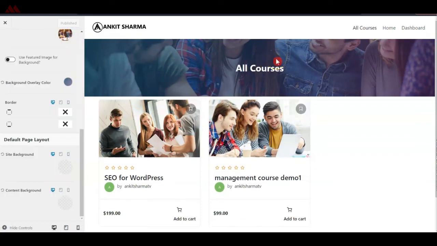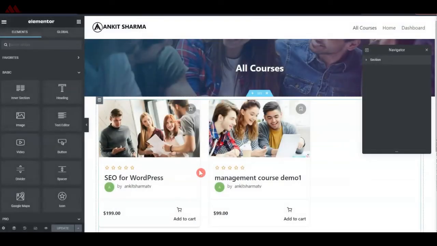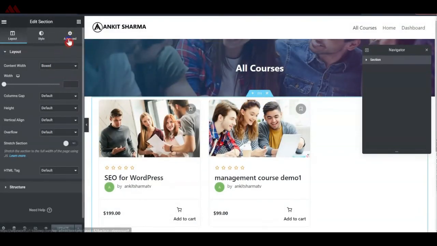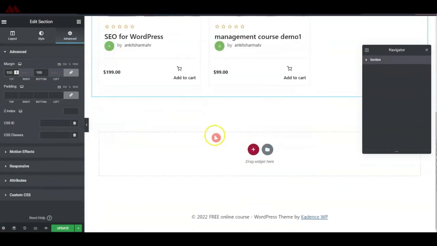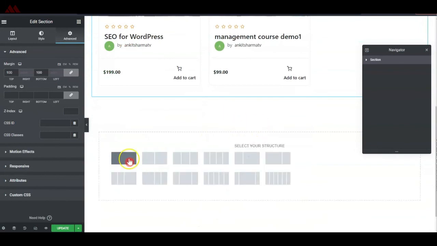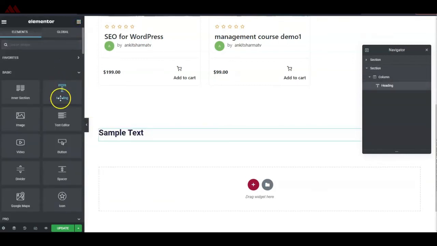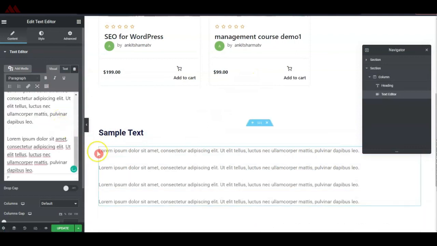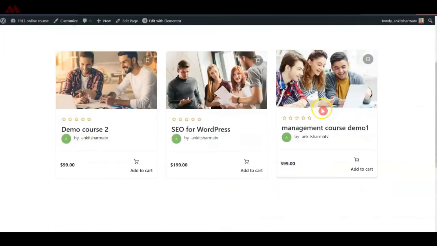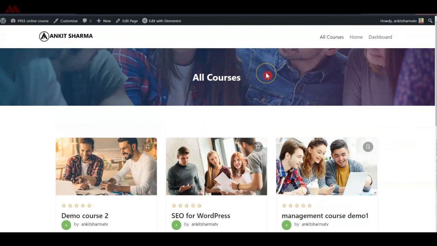Let's publish this. So now this looks much better, and if we click on Elementor editor, here we can add some padding on the top and bottom. So maybe we can select this, we go to advanced, and maybe we can add 100 pixel padding here, and maybe we can add some sample text below this. So maybe we can drop a heading here, and after this we have a text editor. So maybe we can choose the sample text. So now we have added one more course here, and below this we have our sample text. So now this page looks much better.